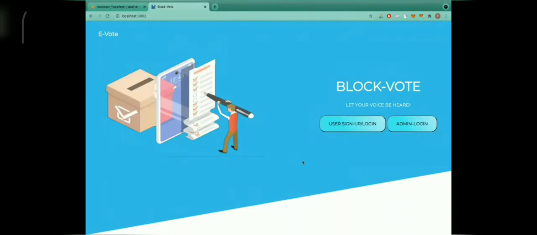So, in this website, this is our main page. This is our login page: the user sign up and login page, and the admin login page. Now we will move towards the user sign up and login page.